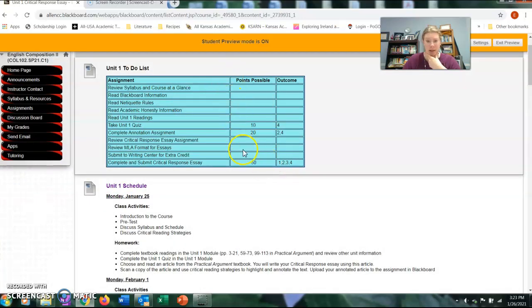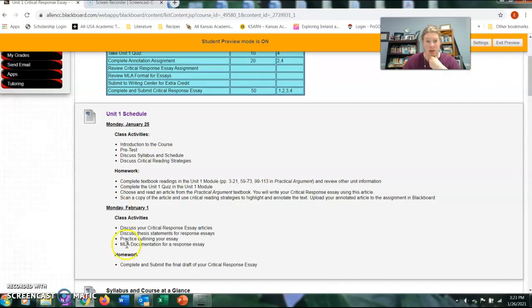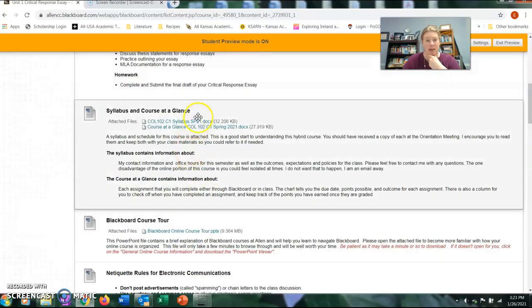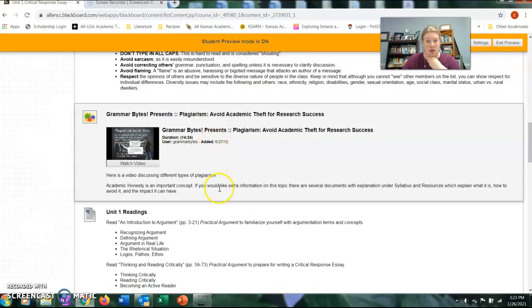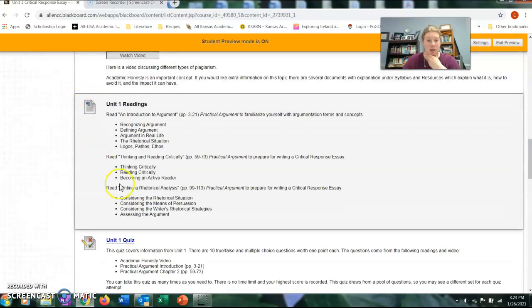not listed here is the pretest. We're going to do that. Actually, we'll do that next class. And then the schedule, which I will have a paper copy of for you, but then that way it's right here and handy. You can look at it again. Syllabus and course at a glance for you to look at. Some other information just for your information, and then the first readings that I want you to do.